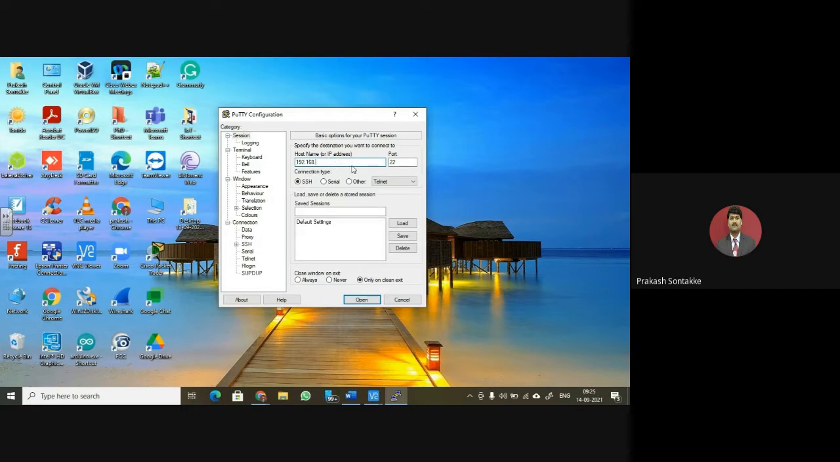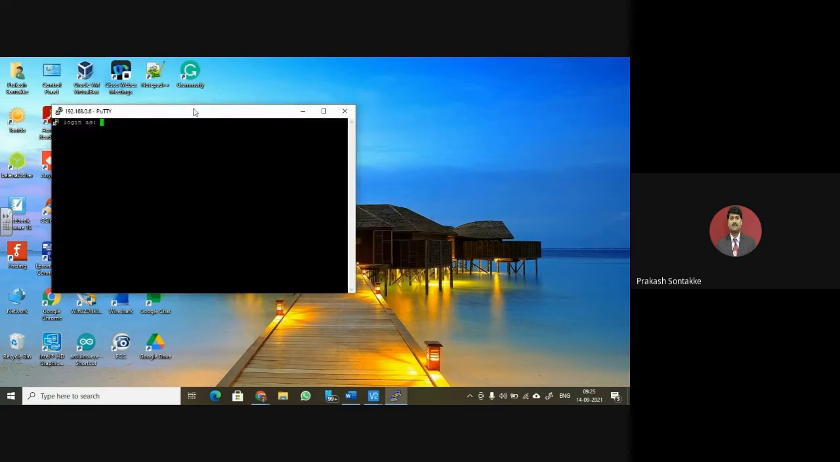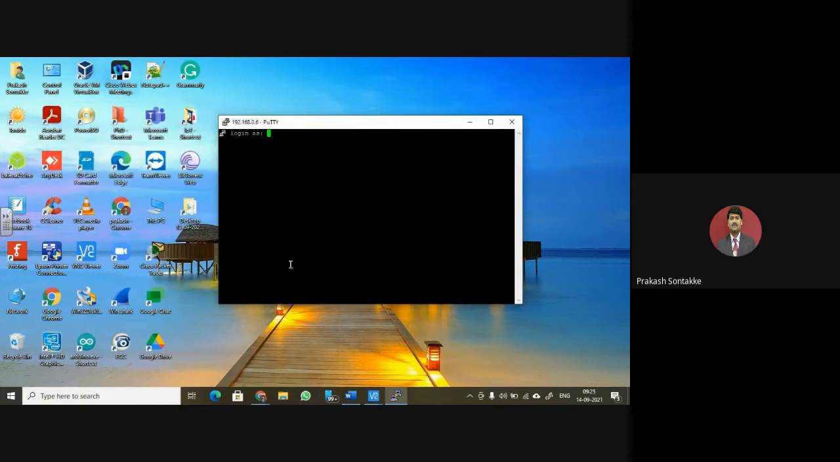Now see, I know the IP address of my Raspberry Pi, which is 192.168.0.6, and click on SSH, that is secure shell login, and click on open. Once you click on open, it will ask you to enter the login username. So provide the login username pi. I told you that the default username is pi and the password is raspberry. If I hit enter, it will ask to enter the password of the Raspberry Pi. I'm just writing the password, but it cannot be visible to you in the terminal. So it is raspberry.